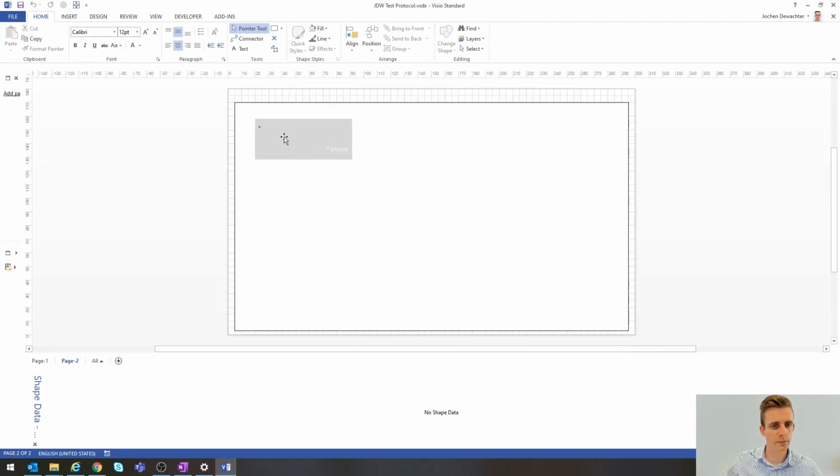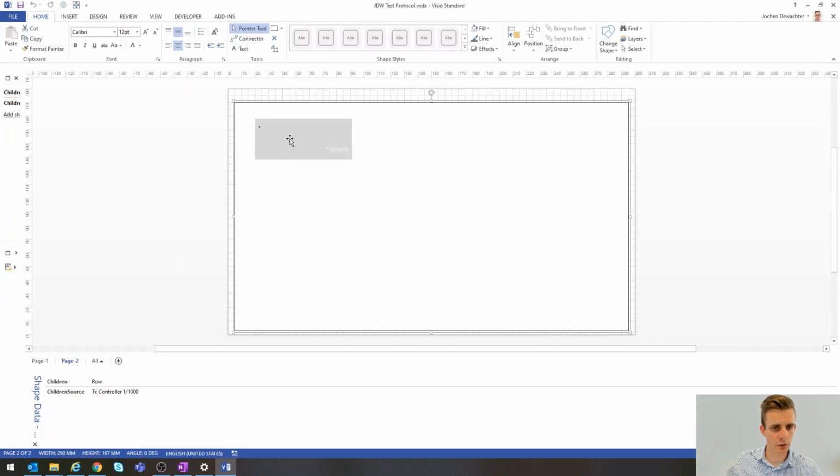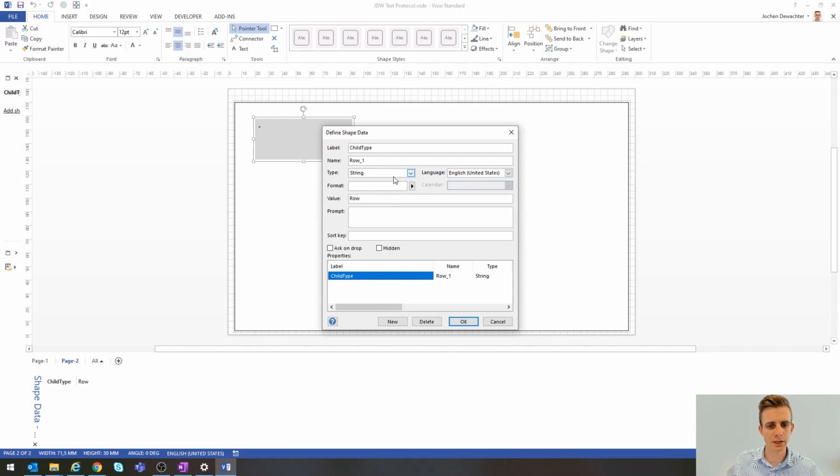We're going to put some extra shape data here on our child. So I right-click again and define some new shape data. I already have the mandatory one, child type, but I'm going to add an extra one with the name child margin.